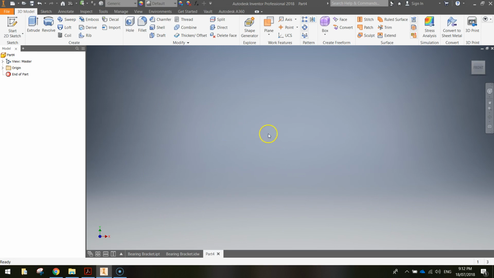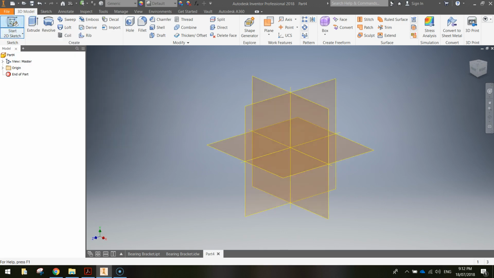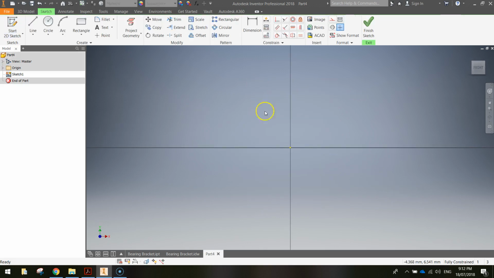So to start with, we are going to draw that triangle kind of shape, like the base plate for this bearing bracket. And we need to draw it in 2D first of all, so we're going to start a 2D sketch by clicking that Start 2D Sketch button up in our ribbon. And from the three planes that appear, we want to select the XY plane. On the XY plane, we're going to leave our origin right in the center of our page because we're going to work around that today.